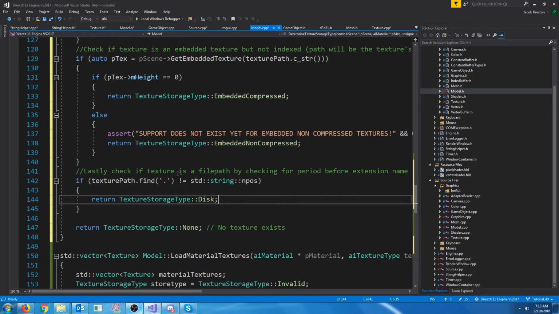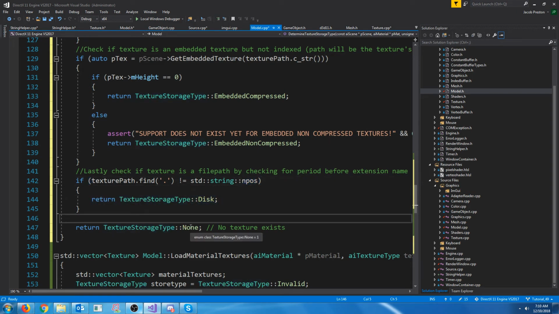And last, if it's not either of those, we'll check if the path has a period in it, in which case it could be stored on the disk. So we say, all right, if there is a period inside of the texture path, if it's not equal to npos, which it would be if it wasn't found, then we will return texture storage type disk. Otherwise, we will return none if no texture exists, and somehow we get down here, which should not happen.